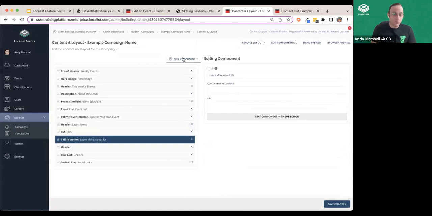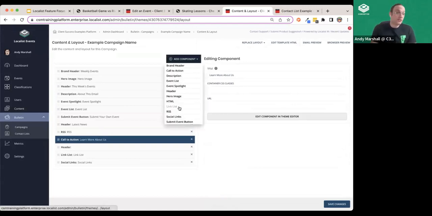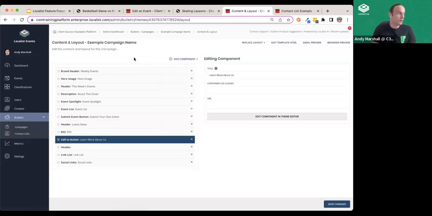If you want to add more components, simply click this button here and you'll see all the options you have. If you want to check our help center, I'll make sure that's linked following this. We have a definition as to what each one of these does and even some cool suggestions on what you can do there.